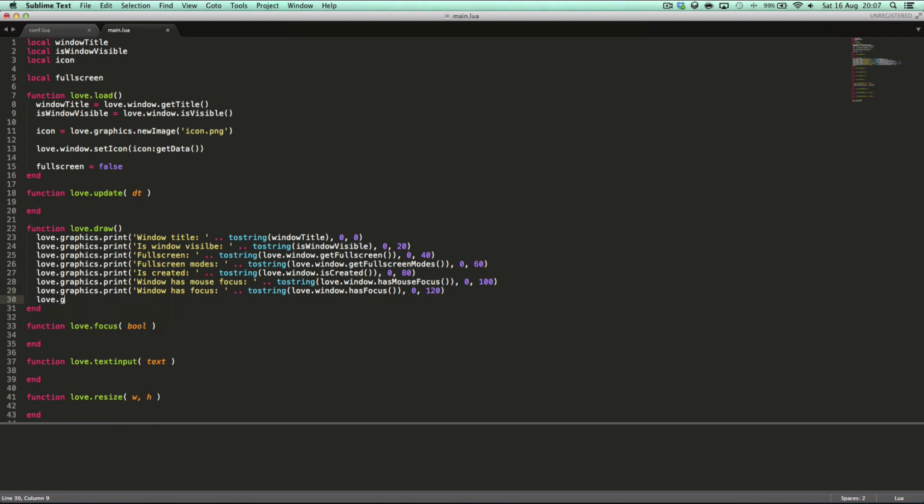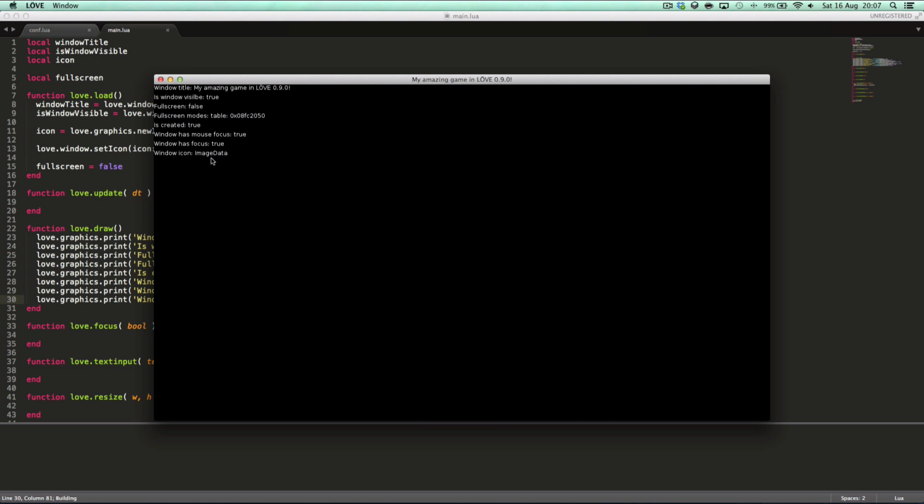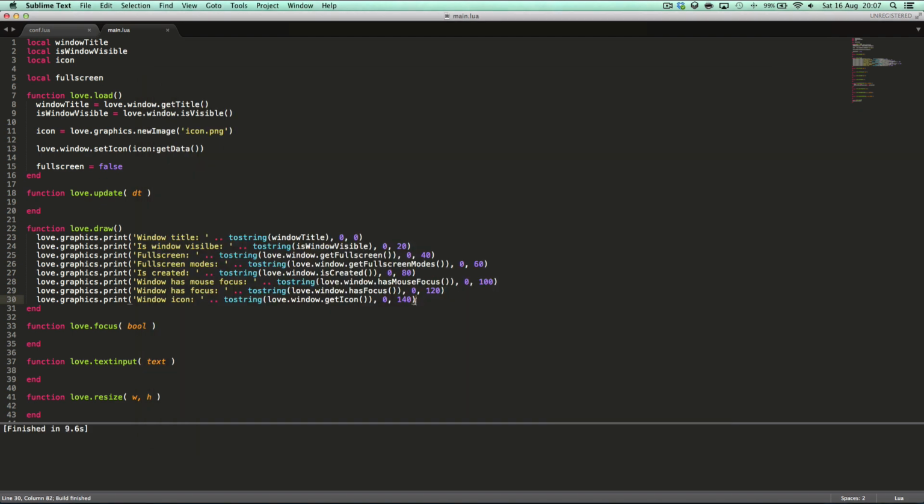So say love.graphics.print, window icon. This is just going to return the image data, maybe in a table. love.window.get icon, at 0, 140. Oh, and it's image data. It just returns image data because that's the object type. Yeah, but that could be useful. You could check if it's the type of image data and then get certain data about it. Printing it out isn't exactly the best example, but it's the best example I'm going to give.